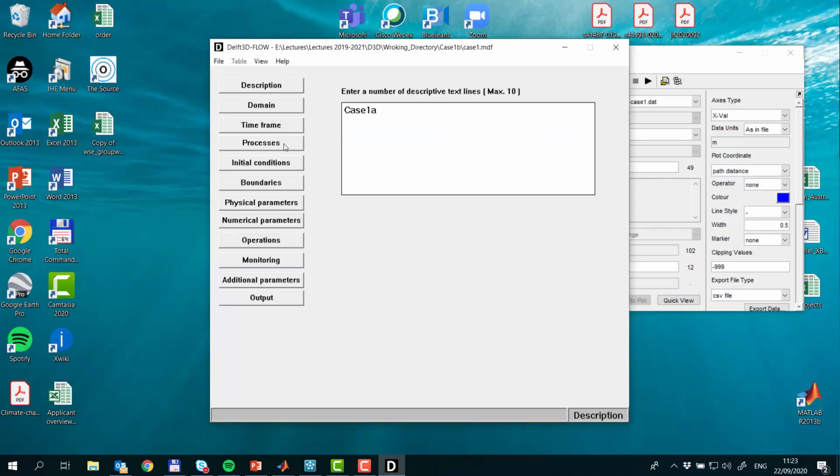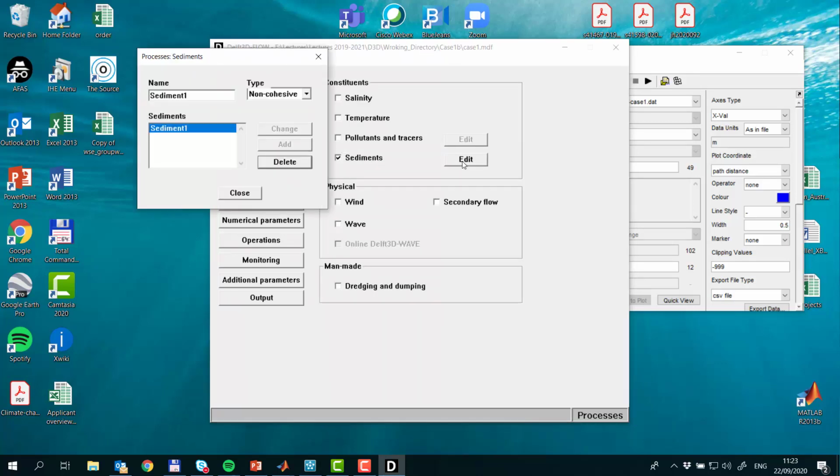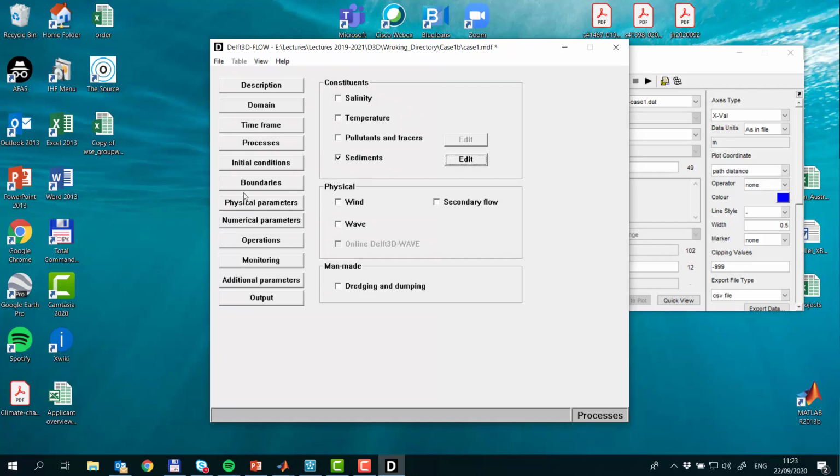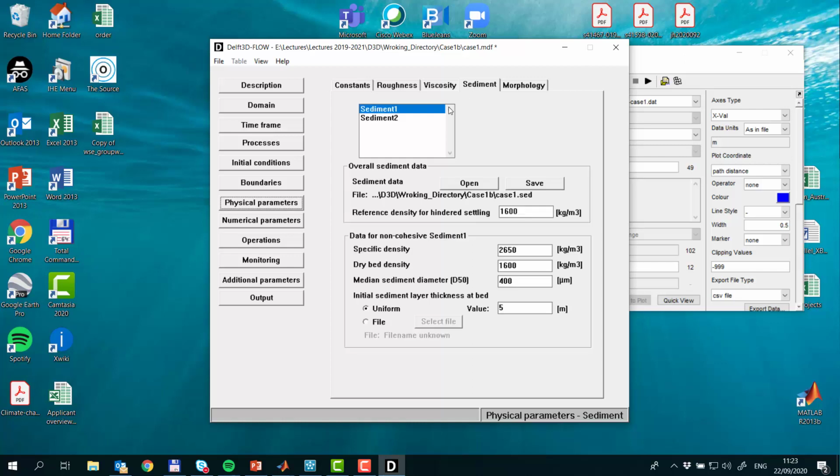And now I go to processes, sediment, edit this, and add sediment to my model. Add. So now I have another sediment here. Close. Then I will go to physical parameters, add sediment, and now I see sediment 2 also popping up here. Sediment 2, everything was similar to sediment 1 except the fact that the D50 was 100 micrometer, and the availability of the sediment of this second fraction was only half a meter. So I also changed these two.